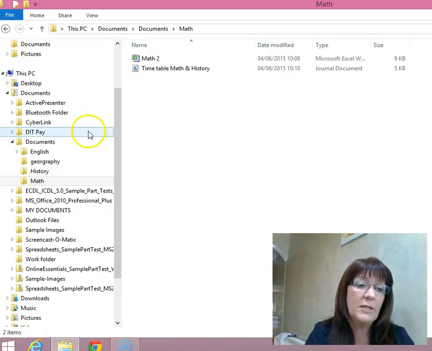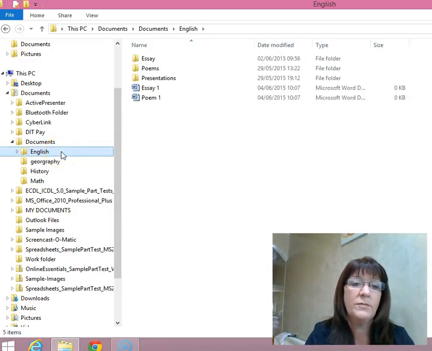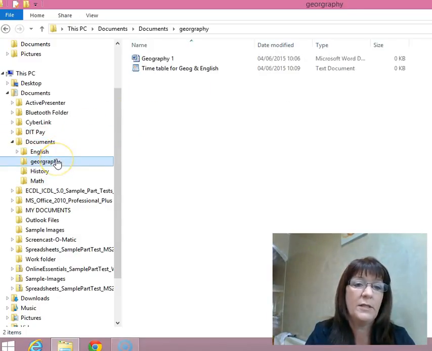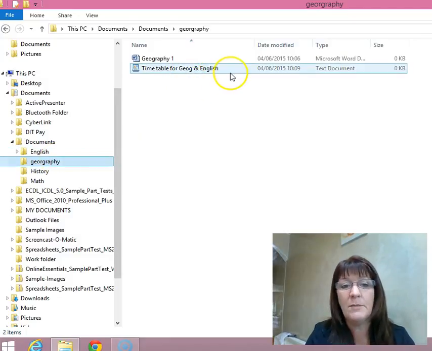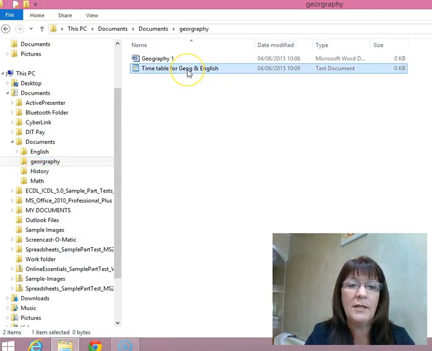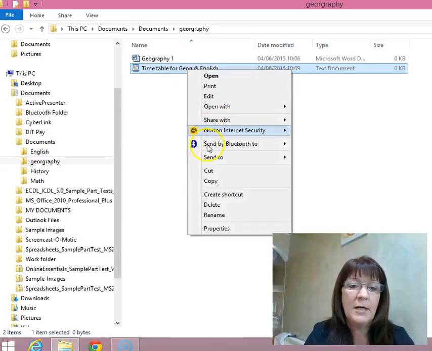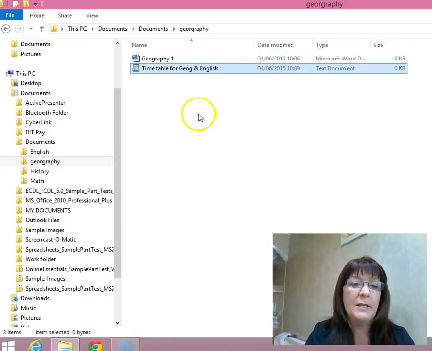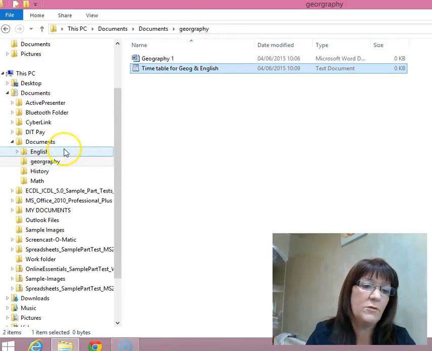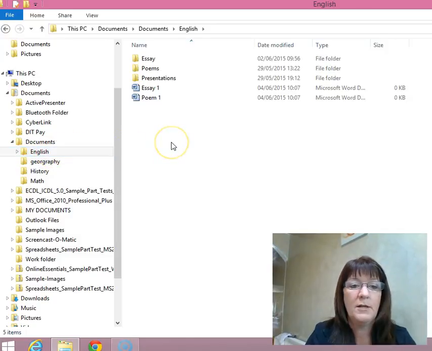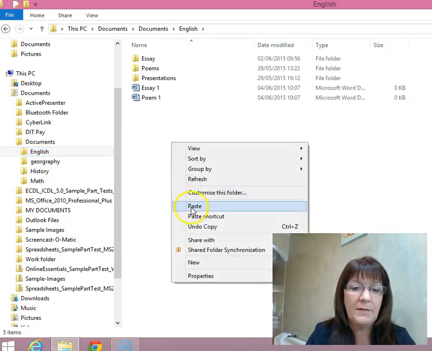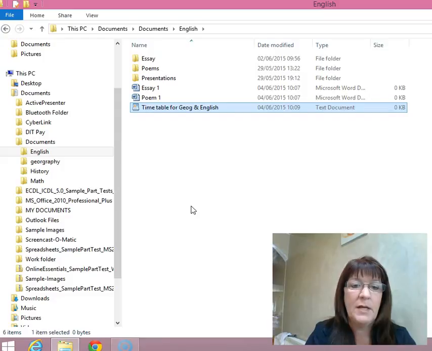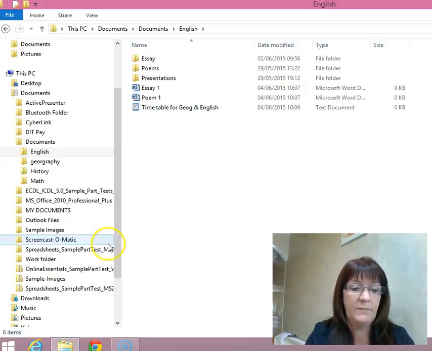I can also do this with the English and Geography, I think it is. So Geography, I have the timetable for Geography and English, so I click on it and I can right click and I can copy. And then I can go into, I have Geography and English, I'm in Geography, so just double check up there and I want to go into English. And I right click and I can paste. And then I have one in here as well. We can do this with any number of files.